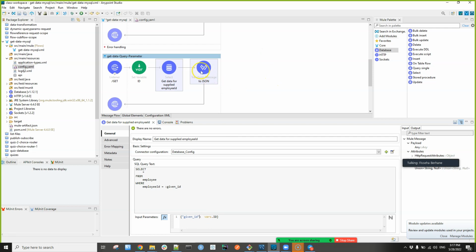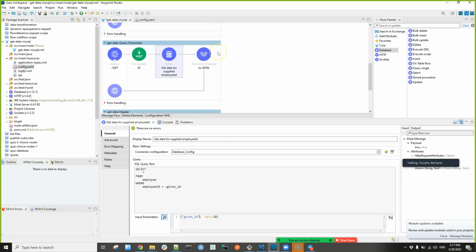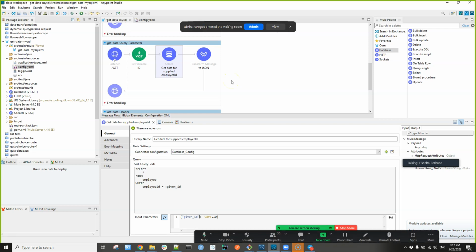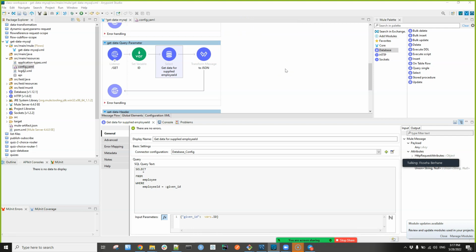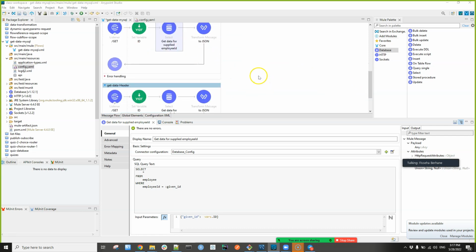After that, I'm just transforming it to JSON so that it renders in Postman. Because by default, the data that comes from a database is in Java format. So the data that comes when you use select is an array in Java format, and it doesn't render in Postman, so I'm transforming it to JSON for that.